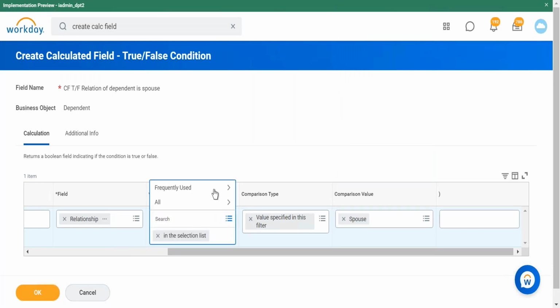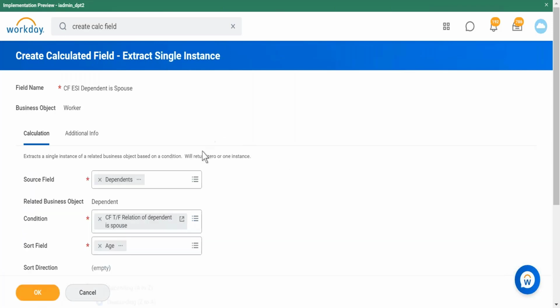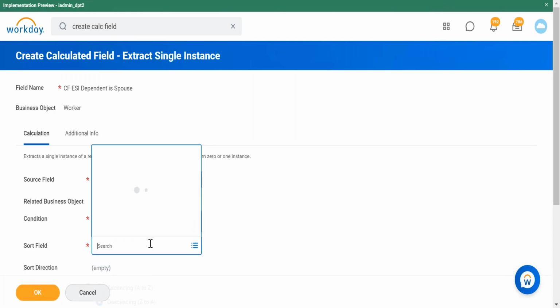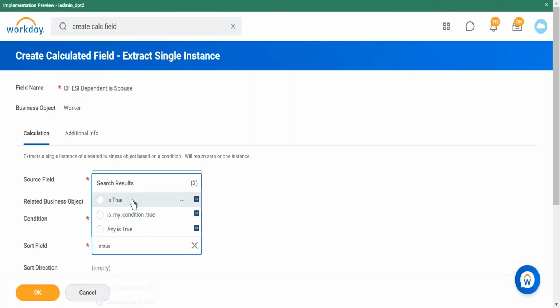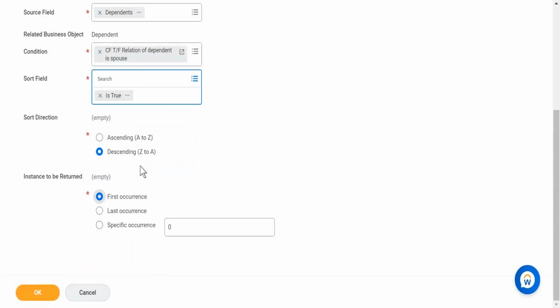Another thing I want you to recall, always use frequently used rather than all, so that you don't get confused. So I'm going to click on OK, and here I have built it. Now I don't want the sorting to be by age. I want the sorting to be that this condition should be true, so my sort field here will be is true. I want the first occurrence from the top, that's why descending, first occurrence.